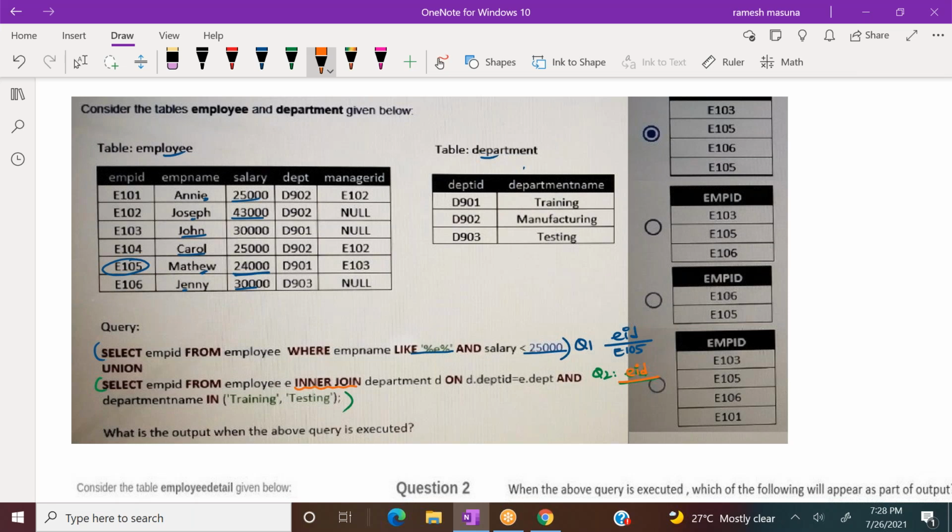But okay, let me explain what the meaning of join is. Joining means combining the related records of two tables based on some condition. Here you look at the condition: D.department ID equal to E.department ID. This is employee E, department D. The condition is that D's department ID should be equal to E's department ID.